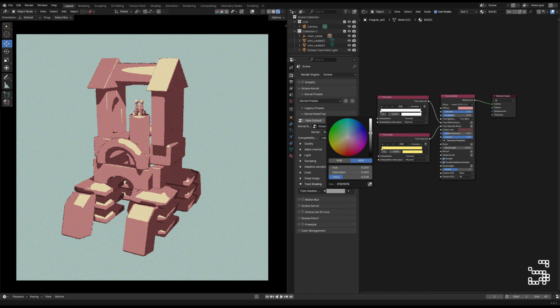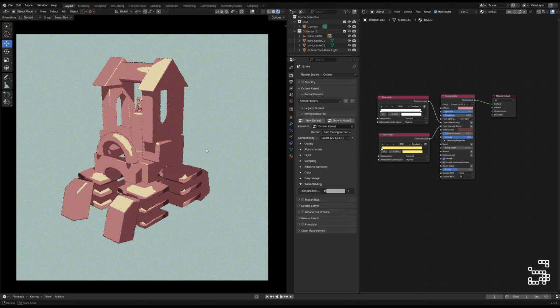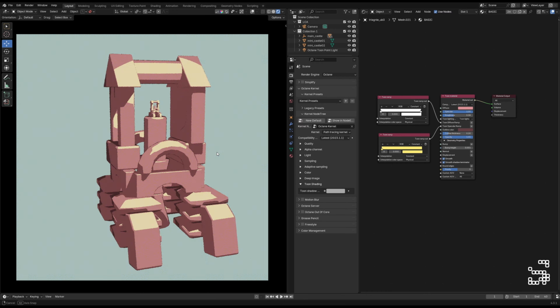That's it for the basics of toon shading in Octane Blender. In the next part, we'll dive deeper into advanced techniques and customization.